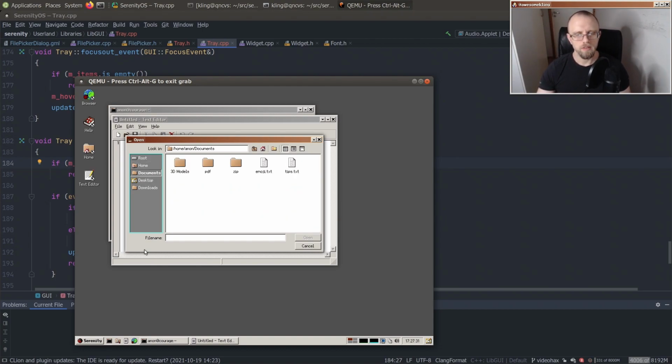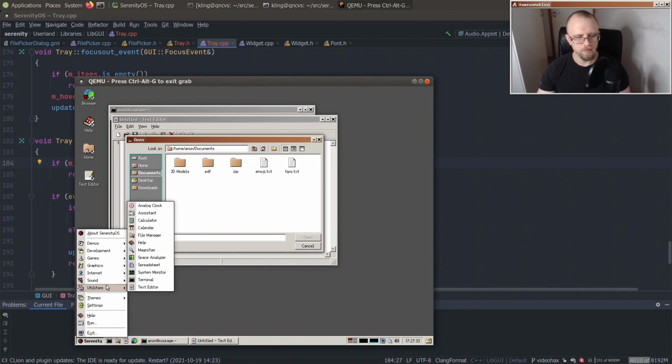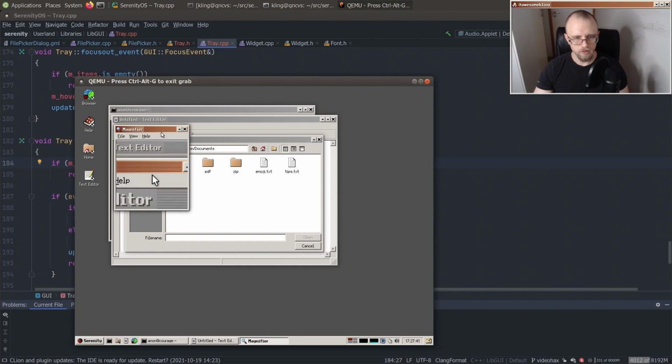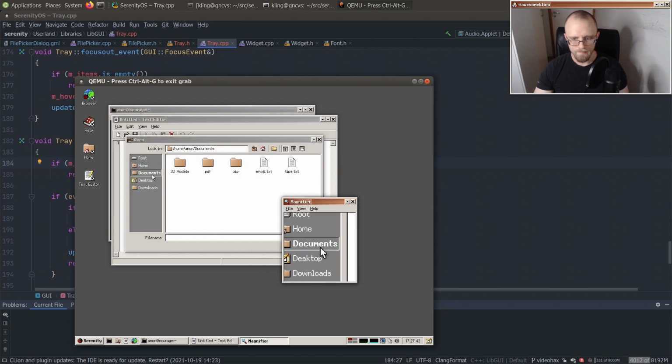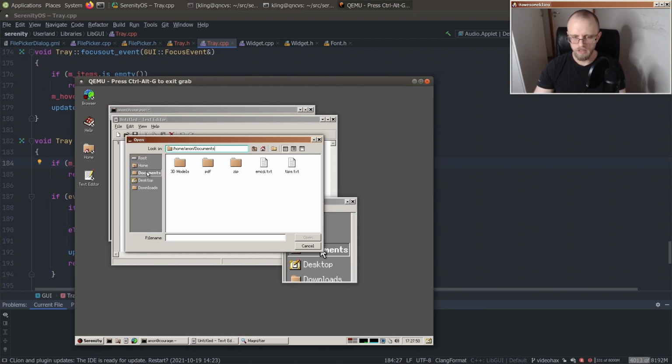And now notice that previously we had focus rectangles, these dotted rectangles around each piece of text. We don't have that anymore. But I think that's okay.